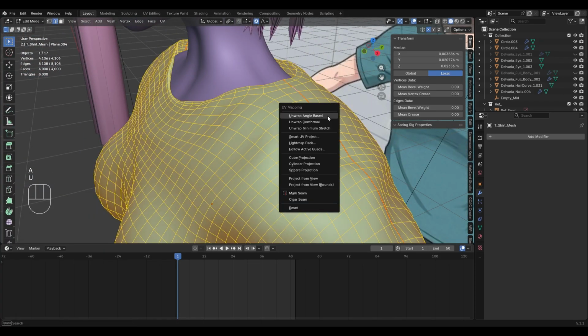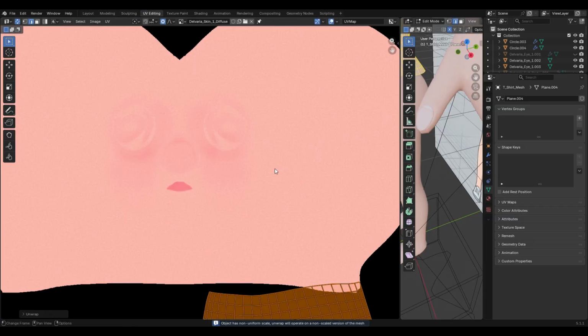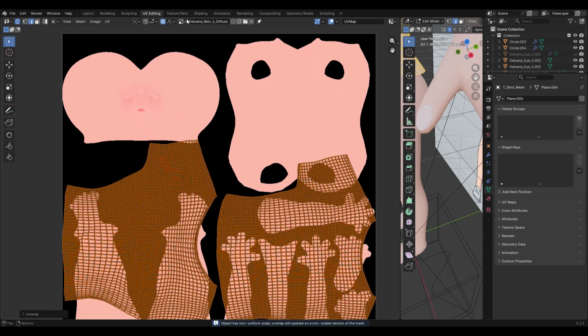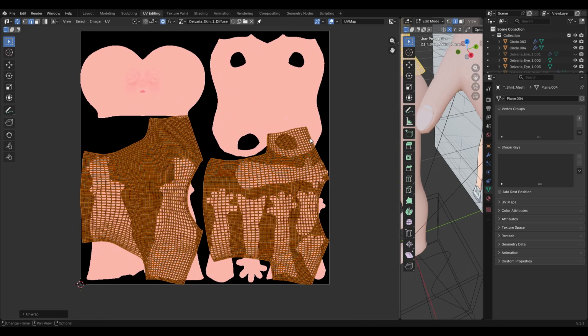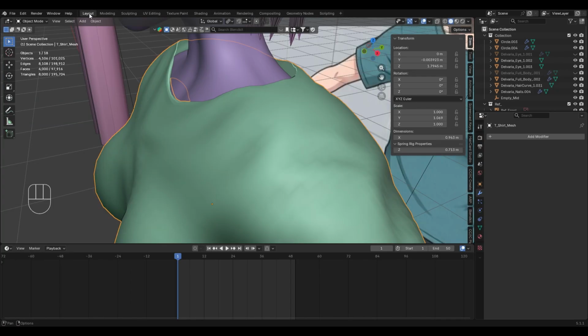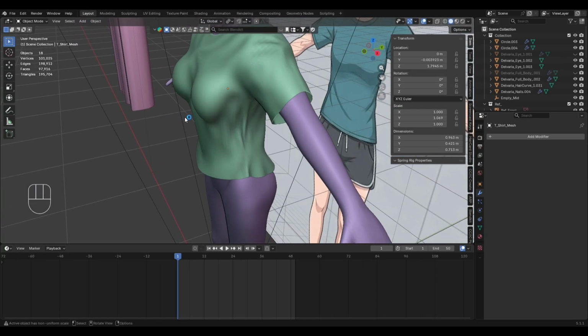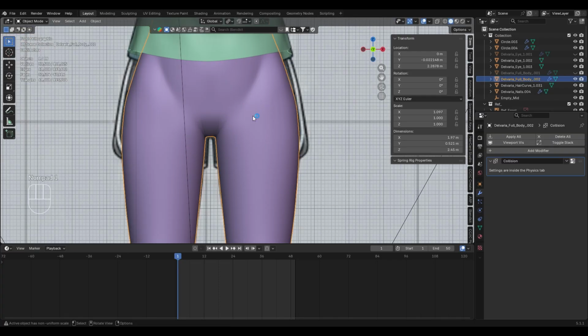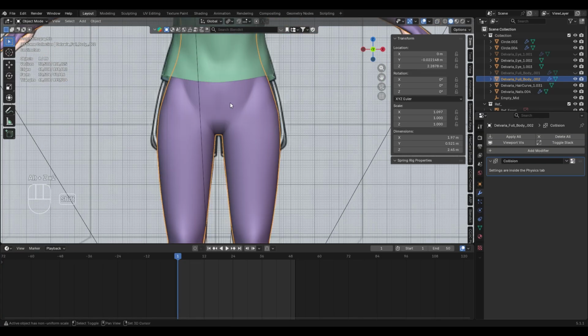So A, select everything, go U, unwrap minimum stretch. So this is our UV. We still haven't made any texture for that, but we're gonna do the pants and then we'll work on both. The pants we're gonna do differently.